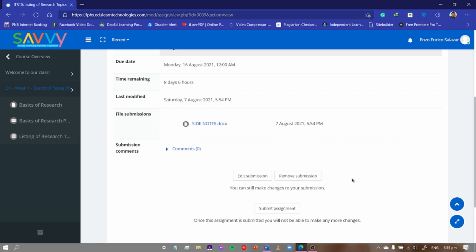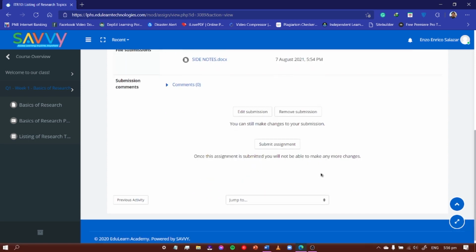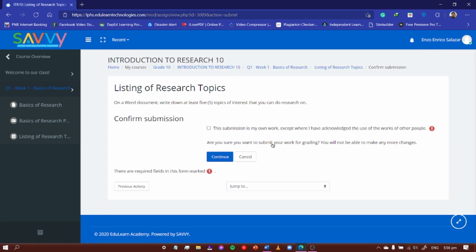So if you're still not sure about it, you can just click Edit Submission, and if you think that you have uploaded a different file, not your assignment, you can just click Remove Submission, and it will remove the previous assignment that you have initially uploaded. But if you are sure about everything now, you're confident about that, you may just click on Submit Assignment. Once we click Submit Assignment, it will direct you to this webpage, Confirm Submission.